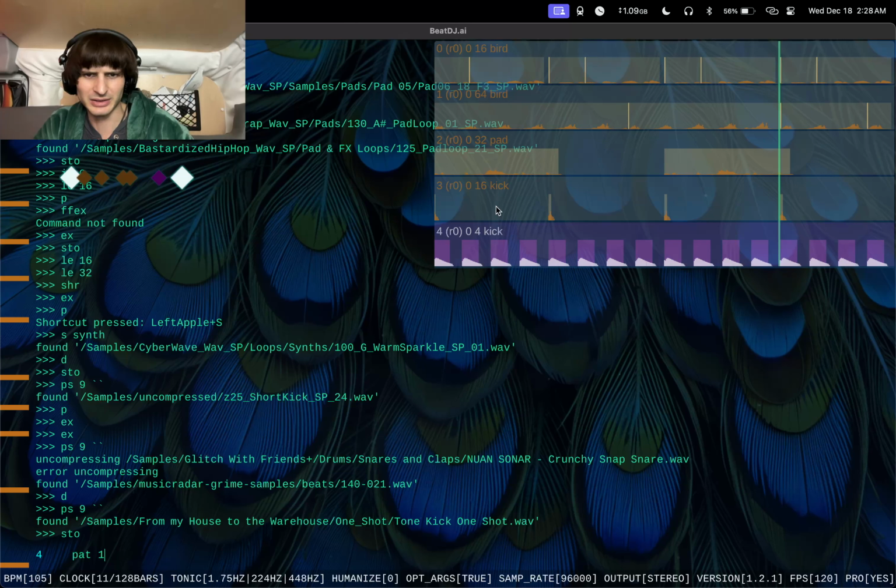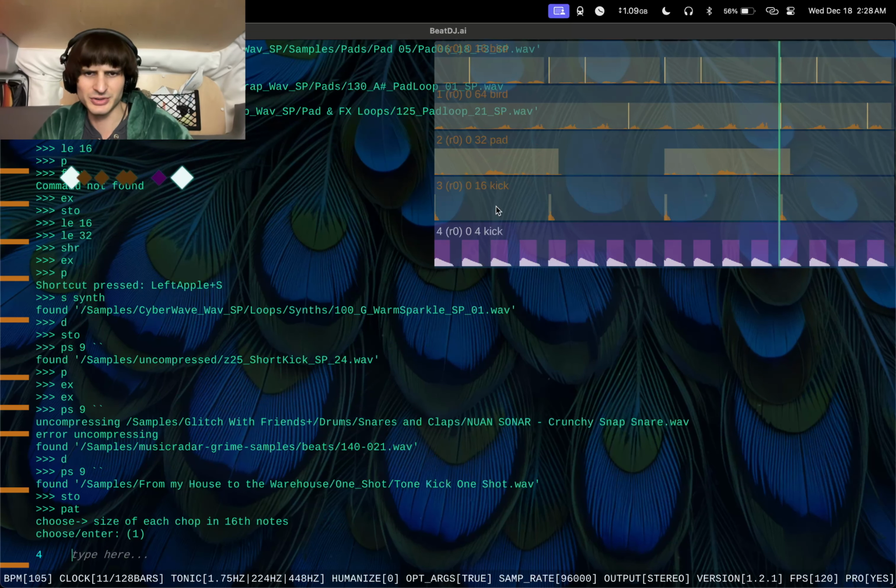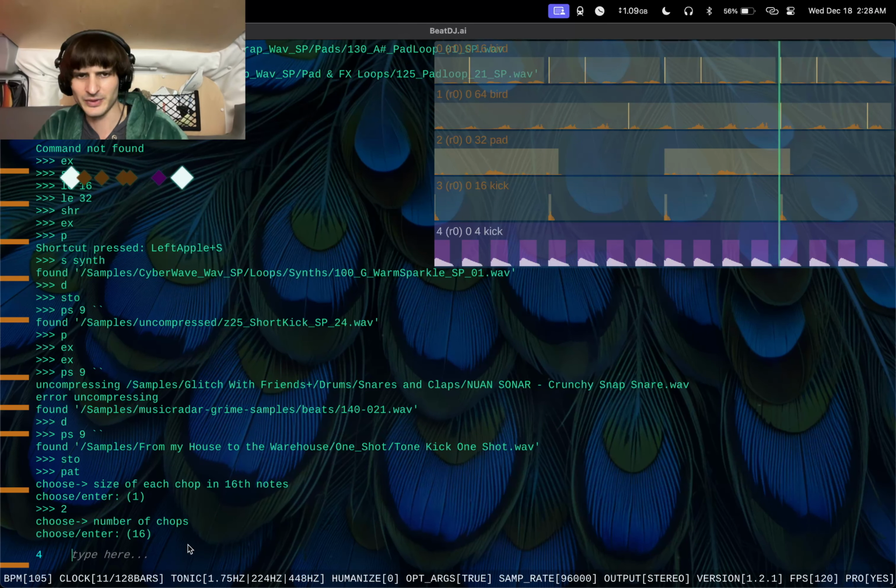Could do a pattern. So I'm going to do the pattern command on the kick. I want to do basically eighth notes like this one. I'm going to try to copy this one. So eighth notes, the size of each chop in 16th notes, so it's going to be 2. That's eighth notes. The number of chops, we're going to do 1, 2, 3, 4, 5.